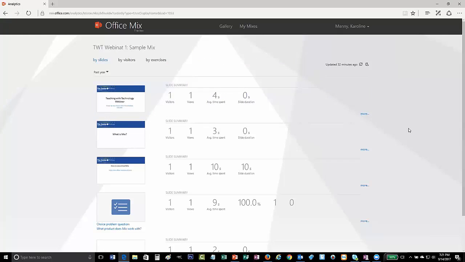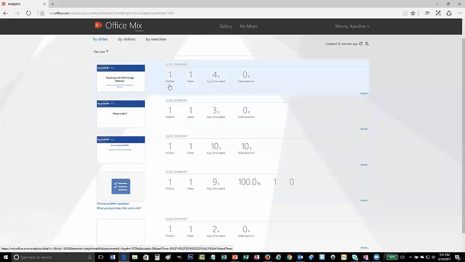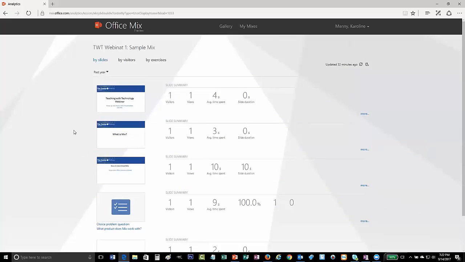And when I click on Analytics, I can see slide by slide how many people have watched the slide, how many views it got, the average time spent on that slide. For my quizzes that I built in, I can see how many people looked at the quiz, viewed it, how long they spent on it, and what their scores were. And this is by slides. If I want to, I can look at this by visitors.